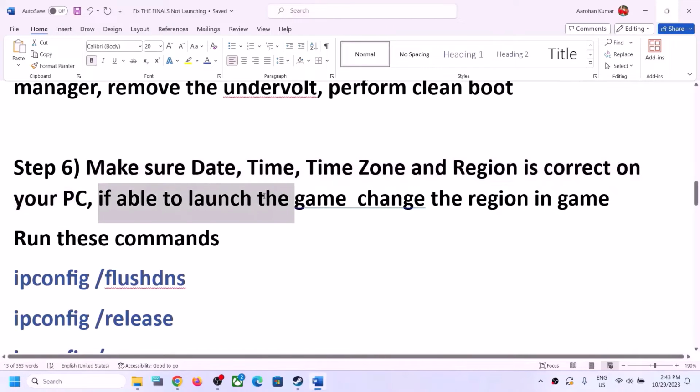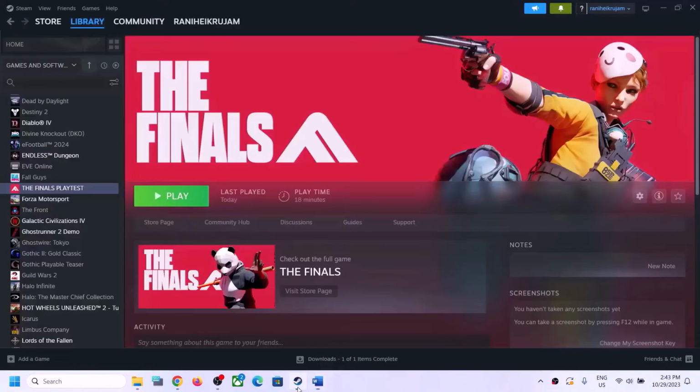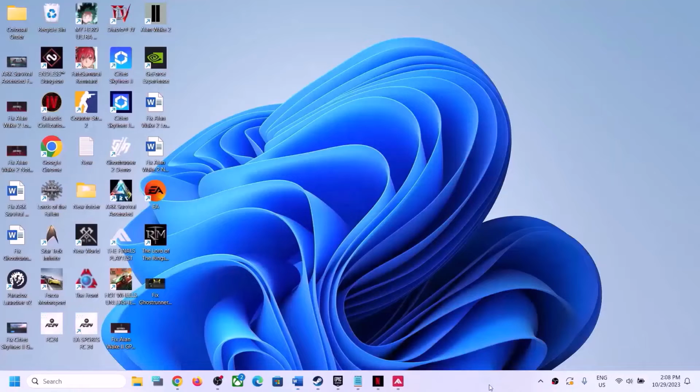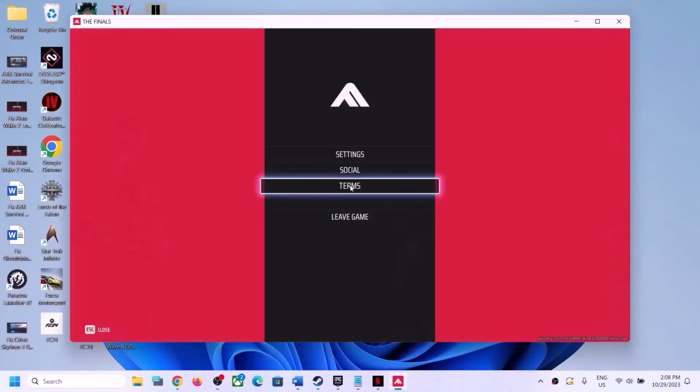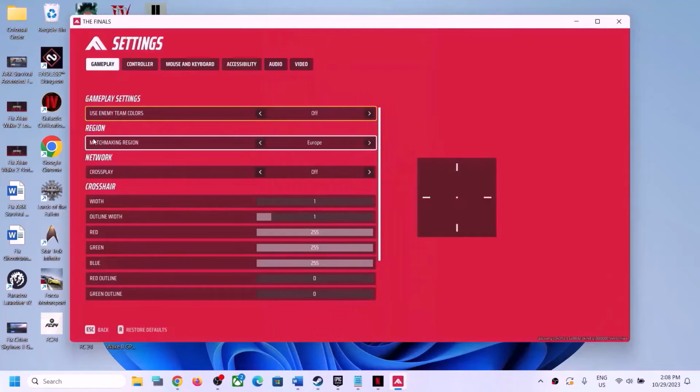Now if you are able to launch the game, change the region in the game. Go to settings and over here you can see region. If this is set to automatic, you can try a different region. You can try North America, you can try Europe. The Asia region is actually full, so you can try North America or even go for Europe. So try changing the region and then check.